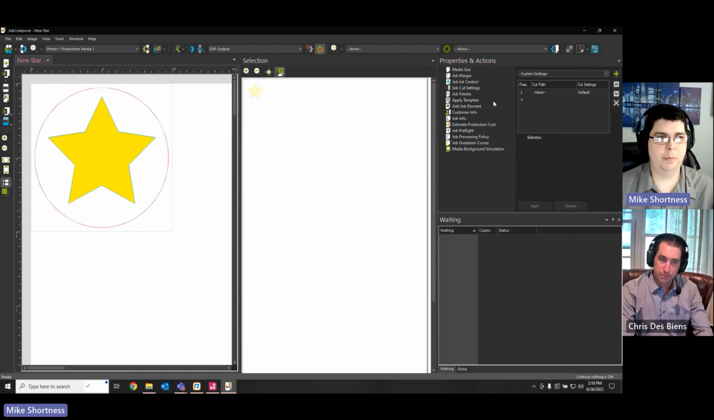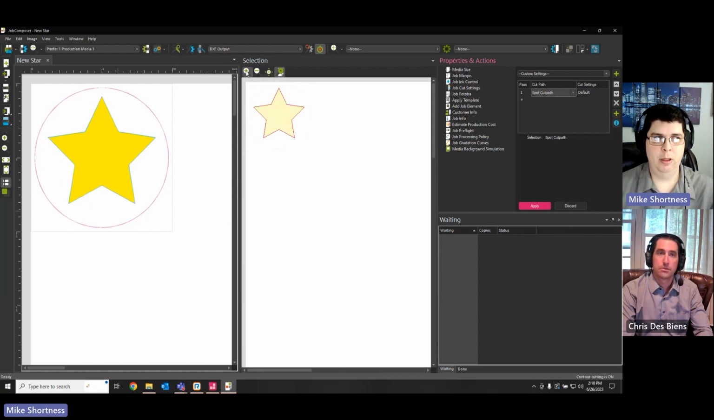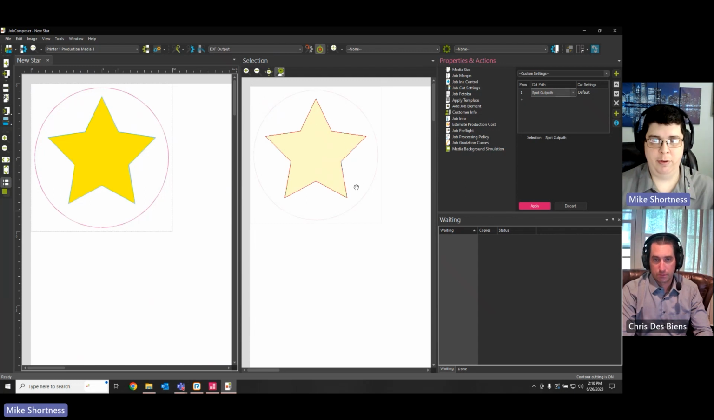Unselect your image, and on the right here, go to Job Cut Settings, and then I am going to select my spot color cut path right here, spot cut path. This is going to take the cut path spot color from the image and use that to generate a cut path. As you can see here in the preview, let me zoom in a little better for us. You can see the cut path is around the image. So that's going to generate a path of just the star itself.